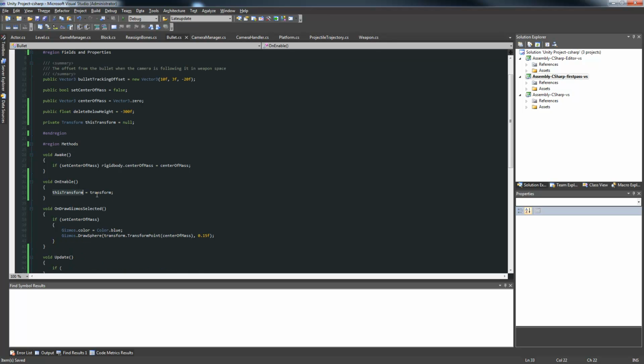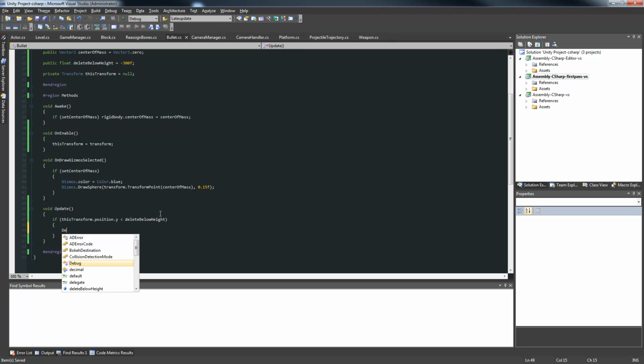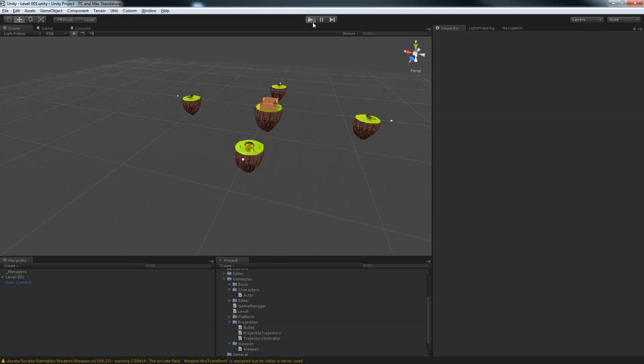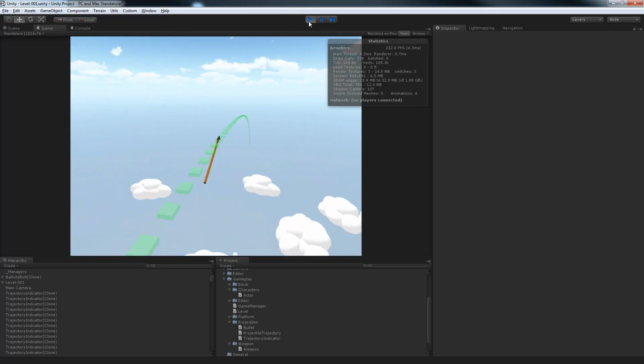Got our cache transform. Okay, so if its Y position is less than delete below height, I want to destroy the game object. So I think I'm going to get some null references in a sec. No null references. Okay, so I'm handling the follow being null, so that's cool.